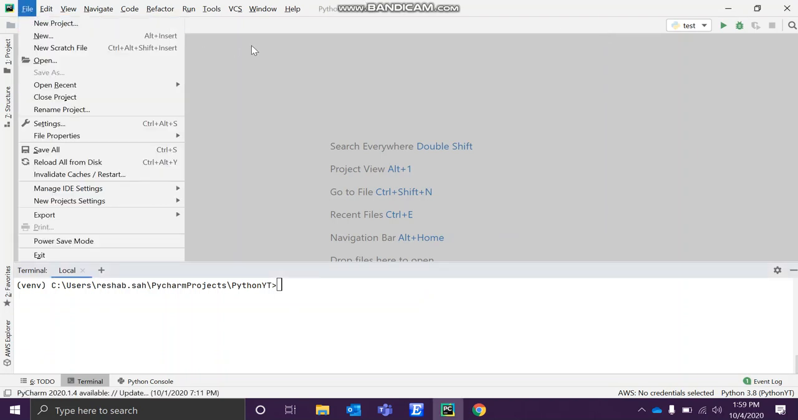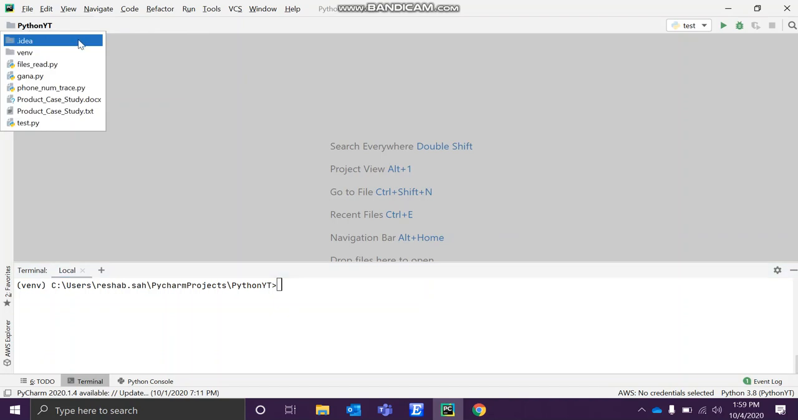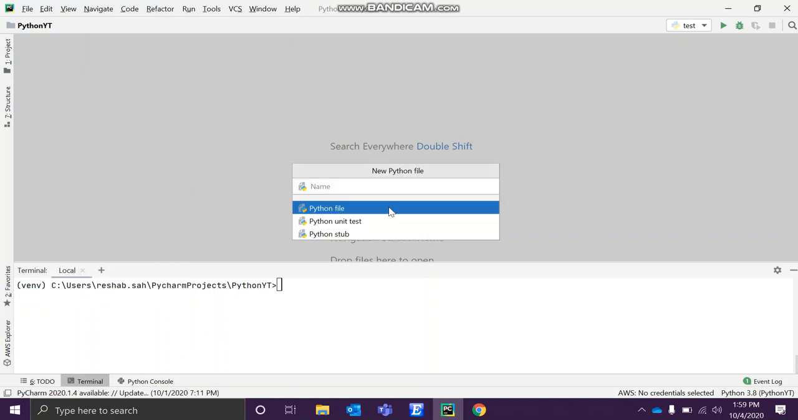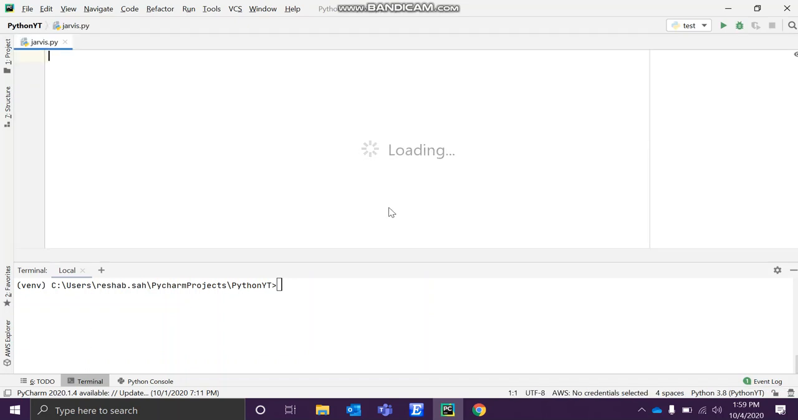So of course, first we'll create a new Python file. Okay, so we'll name it, let's just say, Jarvis. Okay, so we have created it. Now all you have to do is install that module.